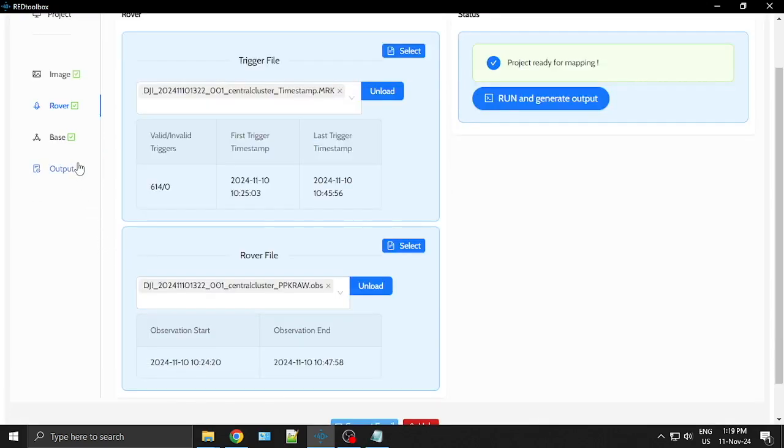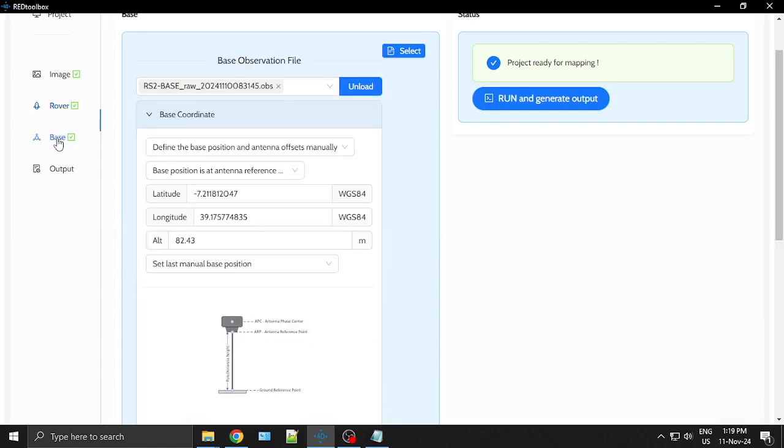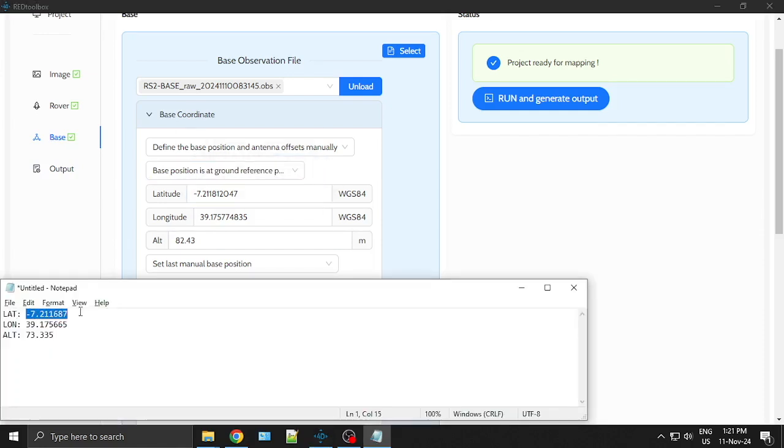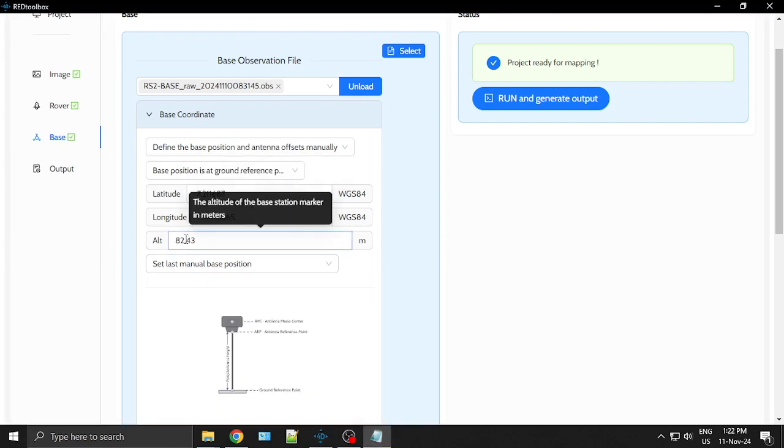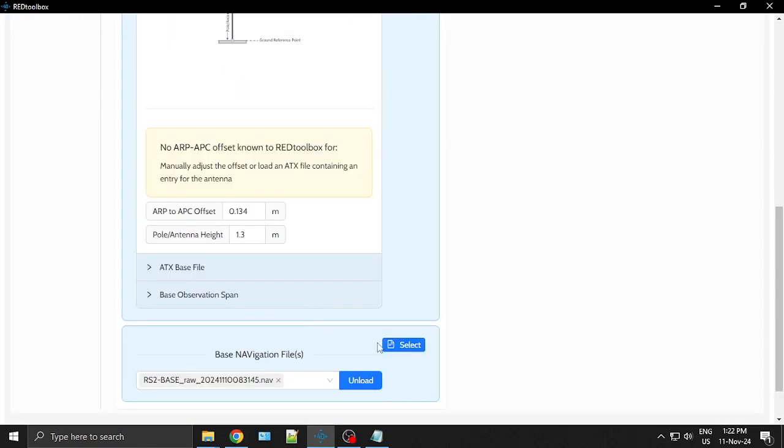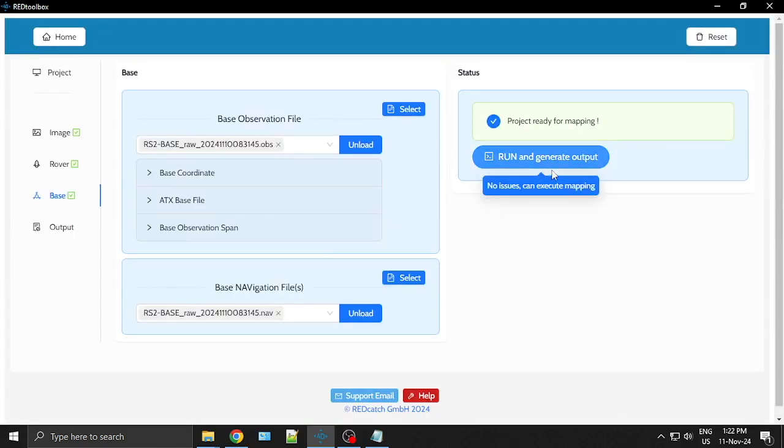So even though I get a check mark here with my base data, it does not imply that it is accurate, because in previous projects, I've gotten used to entering the base coordinates after the data collection exercise. So thankfully, you can also do it with this software. And that's the elevation. And we then generate the output.